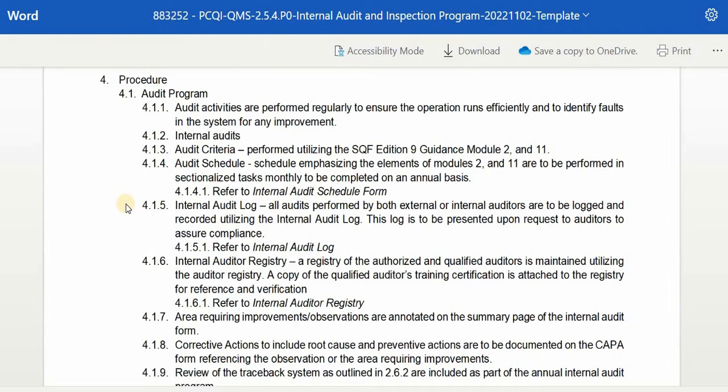Internal audit log. All audits performed by both external or internal auditors are to be logged and recorded utilizing the internal audit log. This log is to be presented upon request to auditors to assure compliance, and you may refer to the internal audit log.